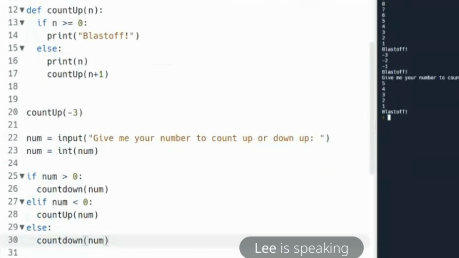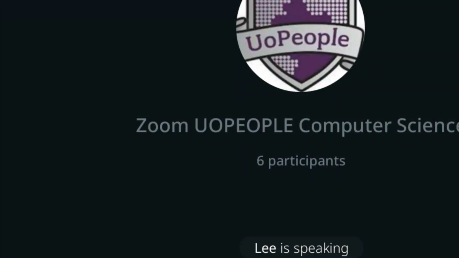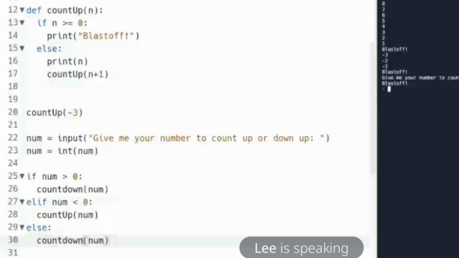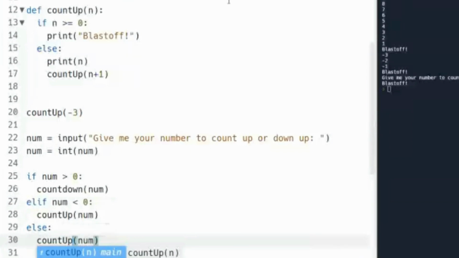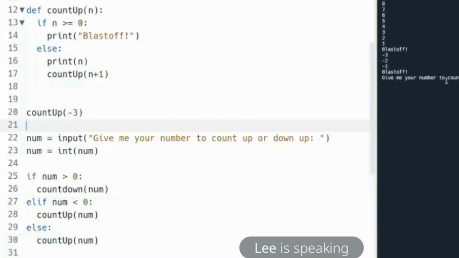Let me run it one more time and use negative 5. It counts up as we expect. And now let me use 0 for the third test. And it blasts off. Okay, but will it have a problem if I use count up instead? Actually, it will not. So that's why the question says you can choose whether to use count up or count down if it is equal to 0. And if I run the program with a change made to use count up to handle a 0, you will see that when I enter the 0, it still blasts off. Because remember, it's checking for 0 in both of the functions.